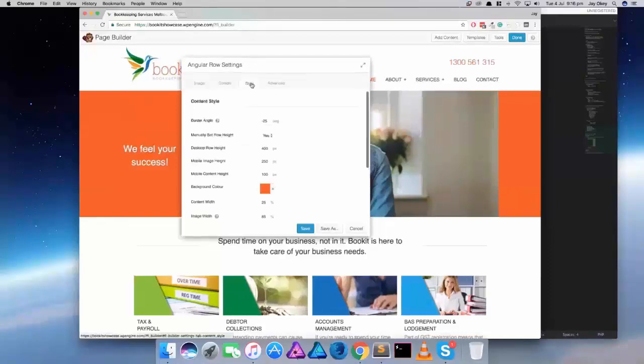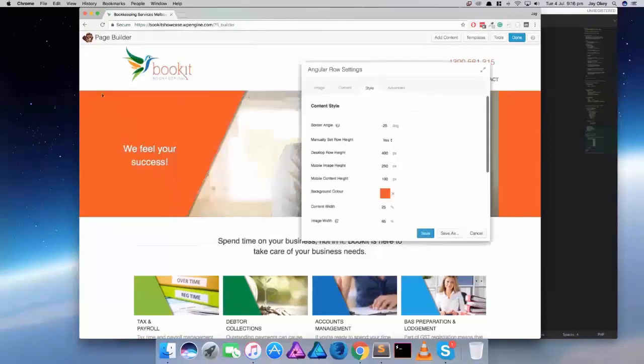And I've got some style settings as well. So I can define the height of the row, the background color, the content width. The content width is referring to this, where we feel your success. So if I change that to, say, 30%, you can see it just went a little bit wider. And I can, for example, change that as well. Whoops, what was it before? I think it was 25%. There we go.